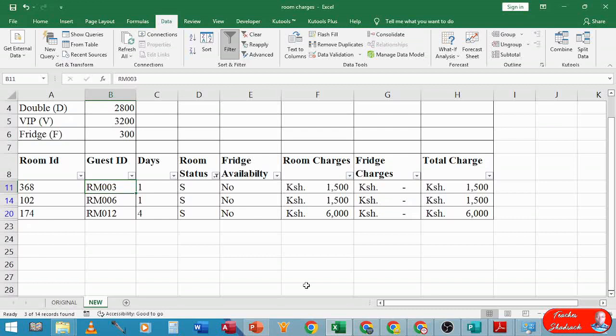They are the same people who we have extracted, the people who belong to room status S, because we have been told guest ID is room 3, the guest ID room 6, and the guest ID room 12. These are the people. So we want to create a column graph now, and we are going to analyze room charges and fridge charges. Room charges, where is room charges? Room charges and fridge charges. Okay, they have nothing under fridge charges.